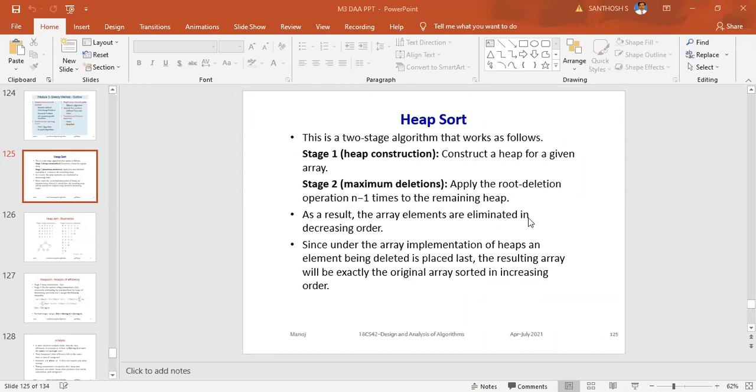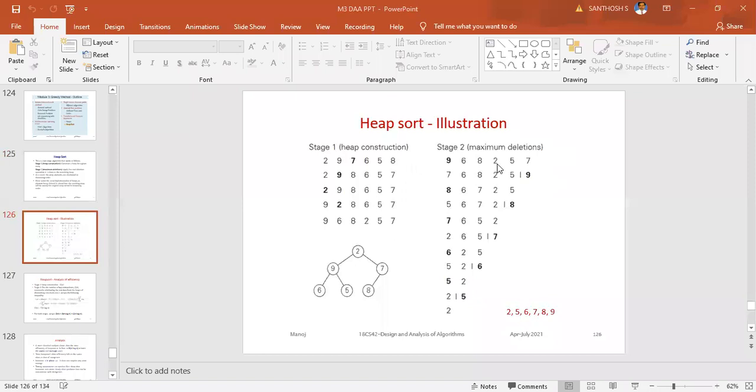Array elements are eliminated in decreasing order. So here the array elements will be done in decreasing order: 9, 6, 8. Because you have to consider it in descending order, the first thing you are going to do is replace the first element with the last element.